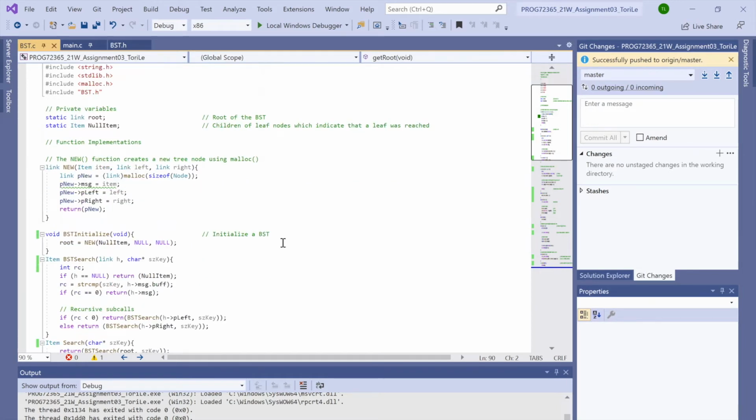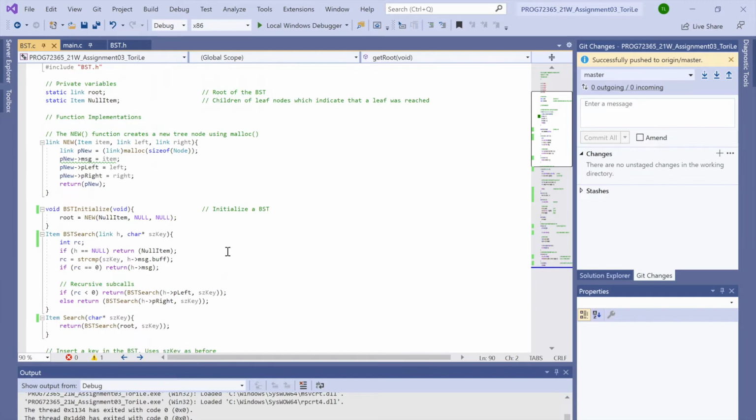So this here initializes the BST. Everything is empty, and it creates a new root and initializes the BST. For the search function, RC is our string comparison result. It's a recursive function. So if the node is null, it says to return null, which means we did a search and found nothing, so we can stop searching. That's why we were returning a null item, because nothing was found.